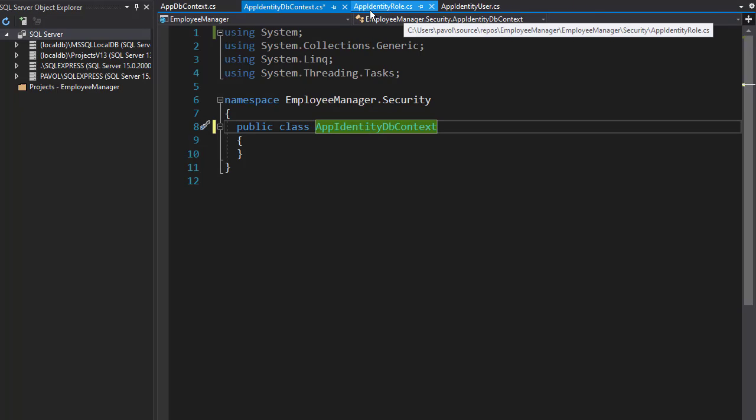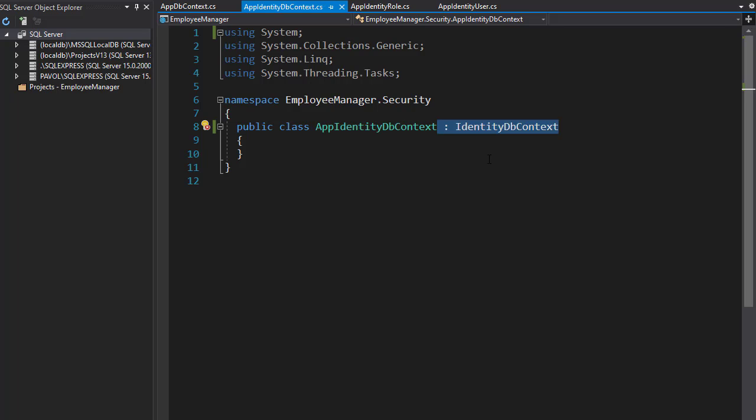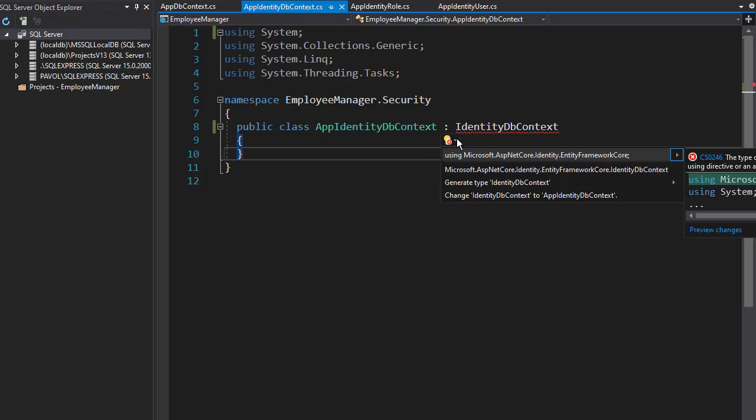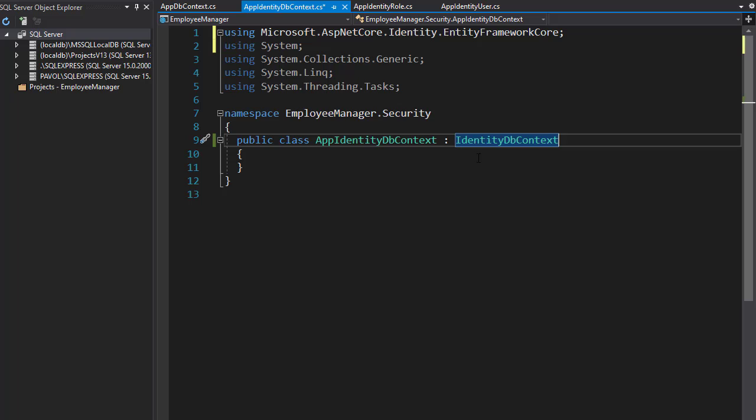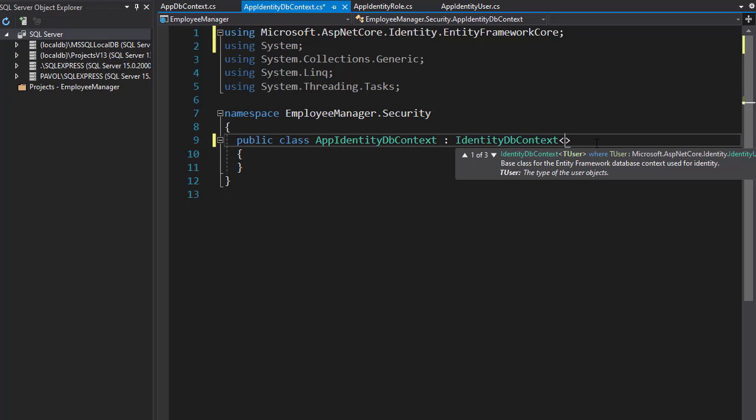Alright, so let's go back to the app identity DB context. I'm going to bring back the inheritance from the identity DB context because now it's available. So all I have to do now is to bring in the namespace, which is the Identity Entity Framework Core. Now I'm inheriting from identity DB context, but I want to specify that this is for the user as well as the role. So the first one is our app identity user. That's the class we created. And the second one is the app identity role.